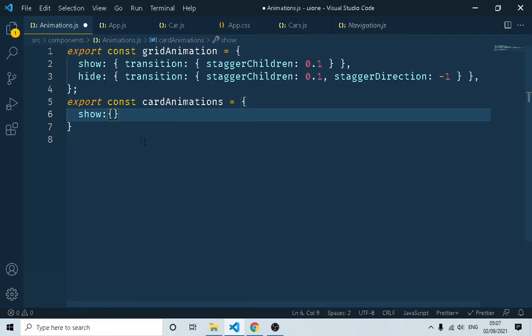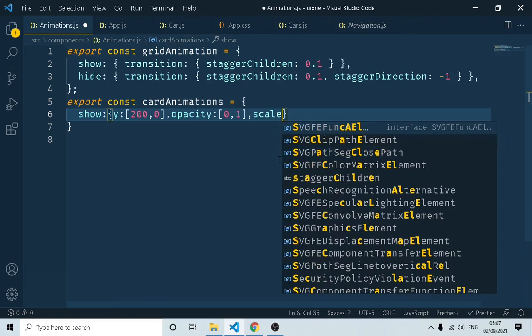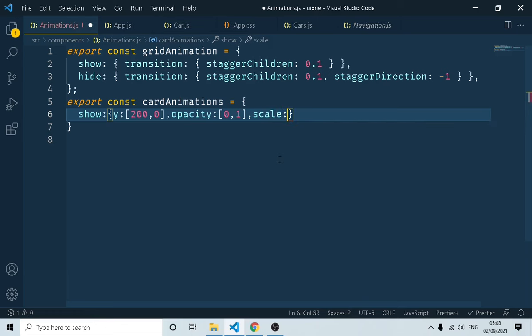So I'll start by setting the Y position. I'll be using keyframes. So I'll want the cards to move from a position of 200 back to 0. Then the other thing that I want to describe here is the opacity. I'll still use keyframes here so that the opacity moves from 0 to 1. Then I'll also describe the scale. So I want the size to change from 0.95 to 1. So I'll use keyframes like that.